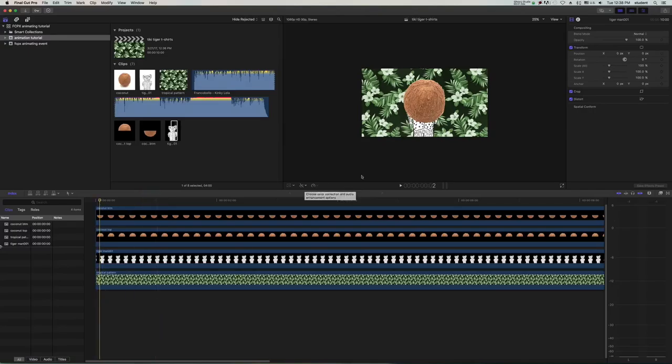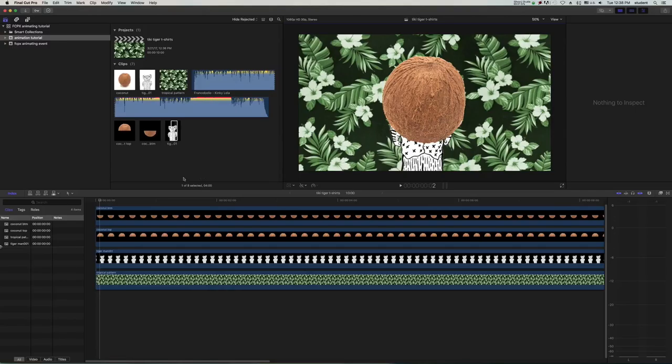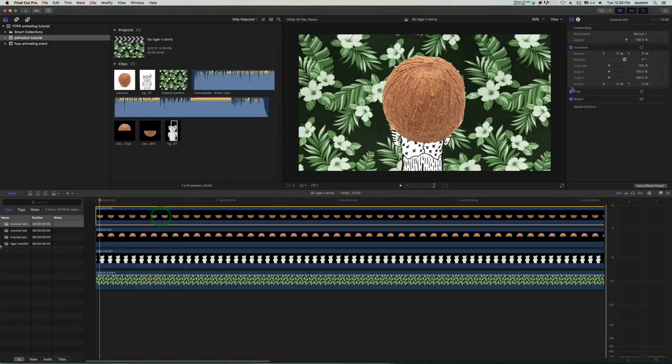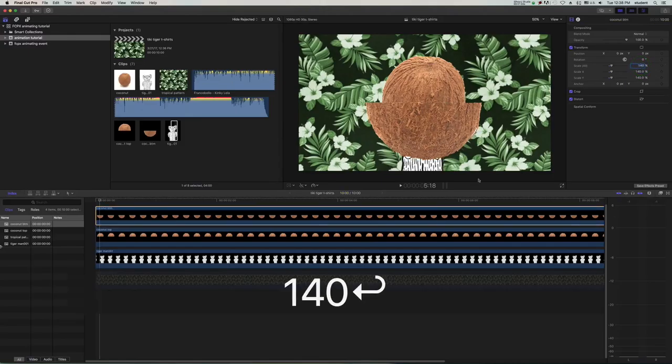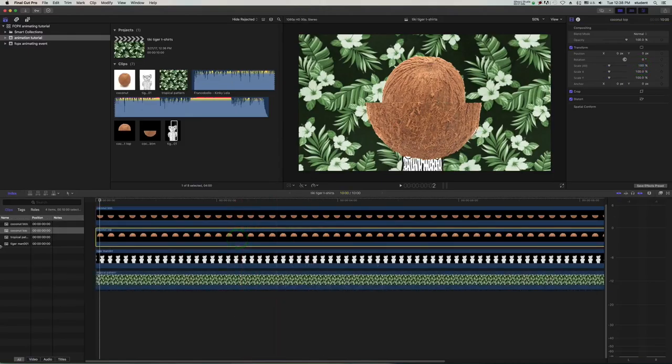Okay, so now we're ready to start animating. I'm going to zoom in a little bit. There we go. So I want these coconuts to be just a little bit bigger. If you click on the layer, it's going to bring up a whole bunch of properties for that clip. So we're going to go to transform, and I just want to scale this up. Sure, let's try 140. That's good. And then I'll come over to the other coconut and make sure that one's the same.